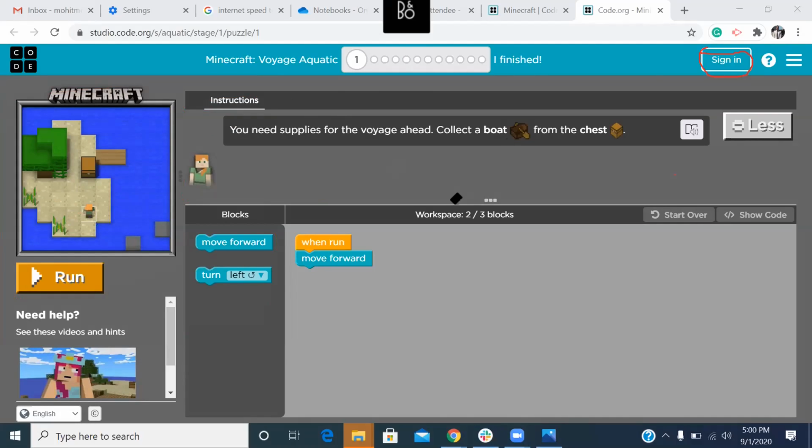So puzzle number 1 says, you need supplies for the voyage ahead. Collect a board from the chest. So there's a chest here, and we have to collect the board from the chest. Every time you want to write code, you can see what exactly you have to do. For example, I can see my character is here and I have to go to the chest here. So basically I have to move in this straight line, and keep moving forward until I reach the chest.